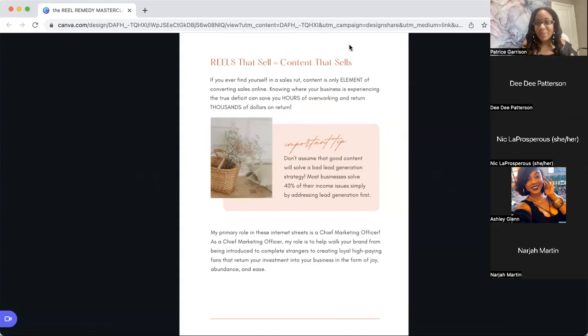So important tip. Honestly, when folks are like, my content's not working, I'm not getting the engagement, I don't know what to post, I typically have a conversation first about lead generation. And we're going to talk more about that in a second. But if you are not implementing a strategy that increases how many eyes get on your brand in general, then your content is going to always be a symptom and not a cause of low sales or low revenue.